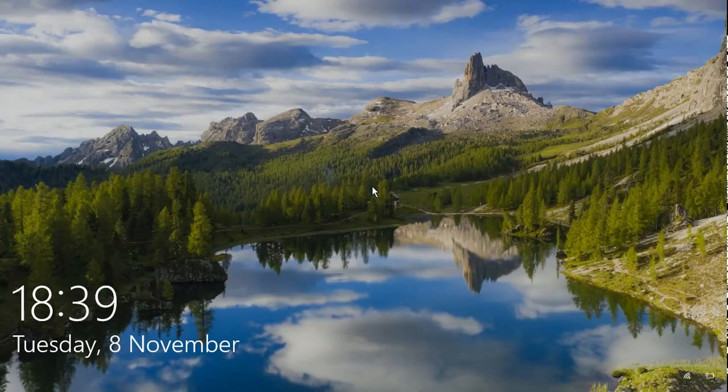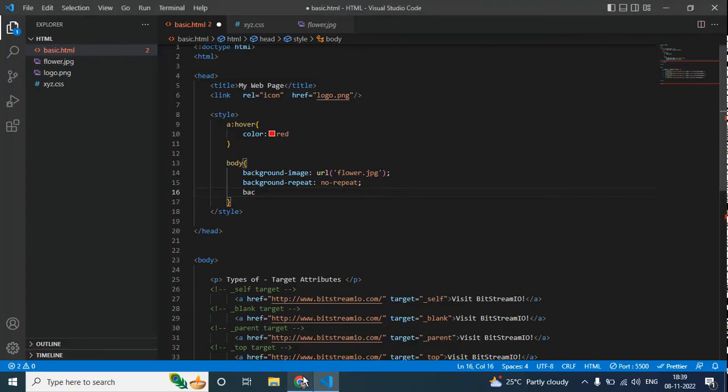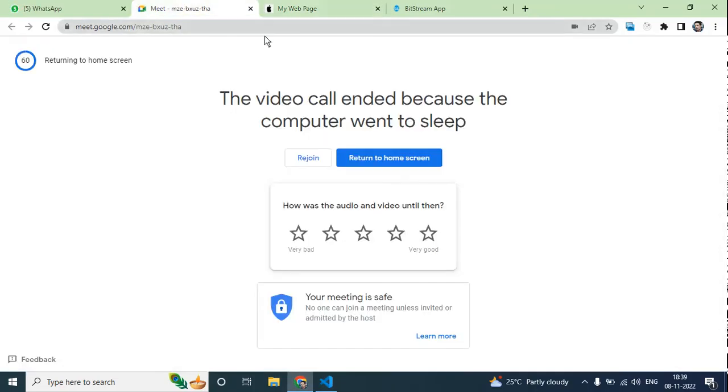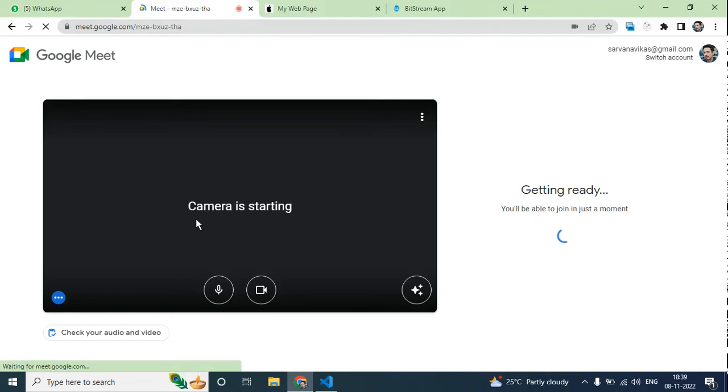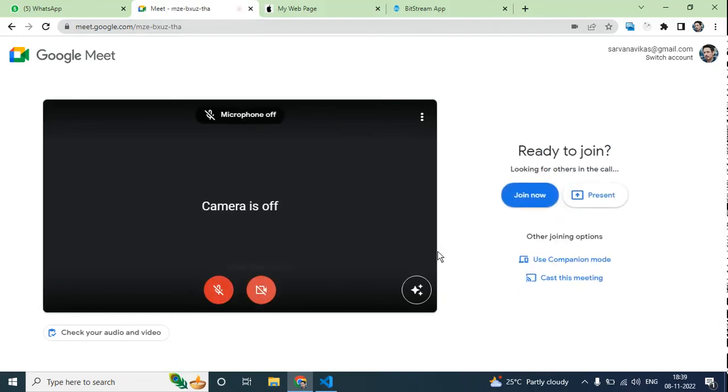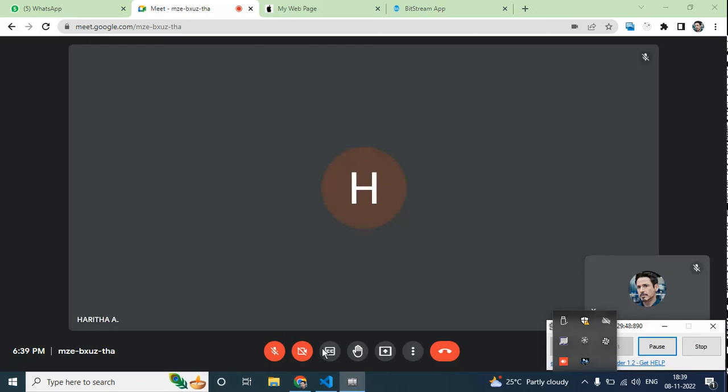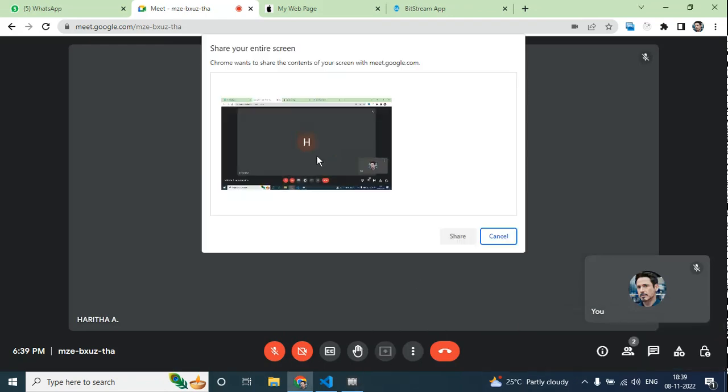Sorry for that. Like background size cover, if you run your web page, look, now the display is clear, only one image, it is not repeating, and it has covered the whole web page. Got it?